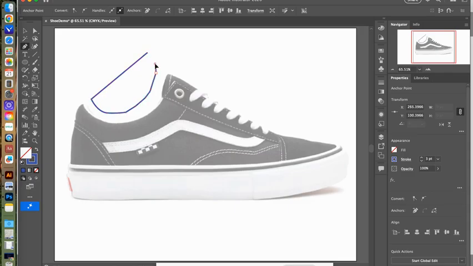Now you don't want to do a bunch of little points all at once, because if you're not used to using the pen tool, it can look really weird like that. You can straighten them out a little bit, but I'm going to show you how to do this.